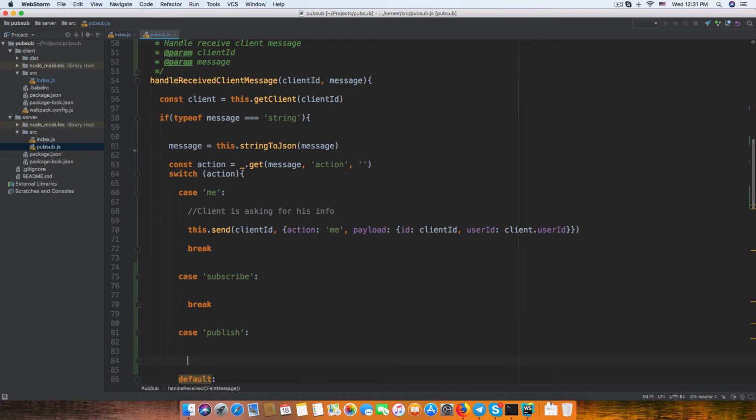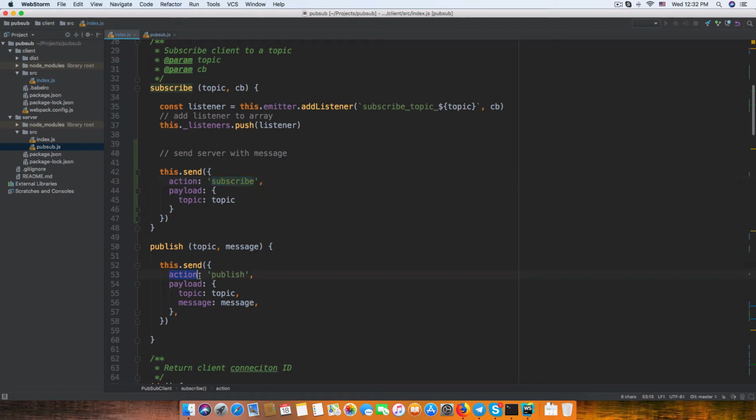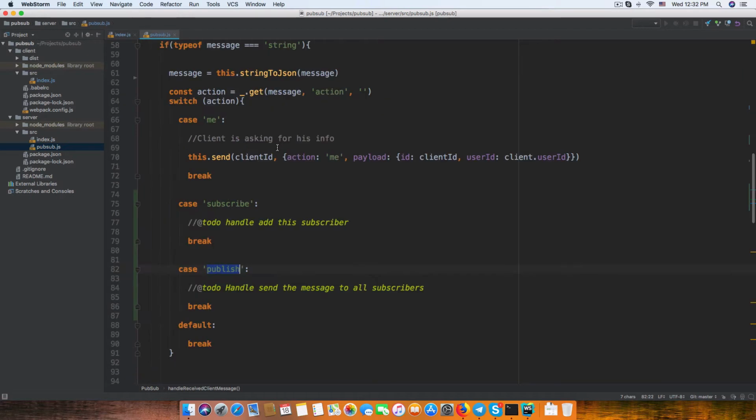So we need to do handle add subscriber. And another case, handle send the message to all subscribers. So in the case subscribe, and then publish. Now get back to publish: we get action equal publish with topic name and the message. And here is the server side.